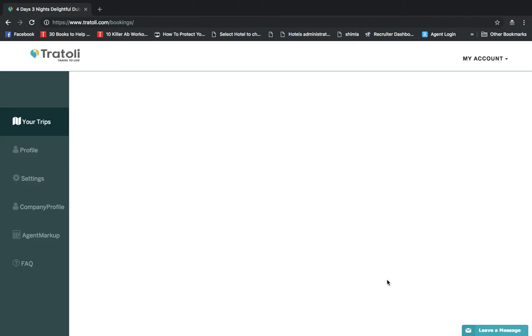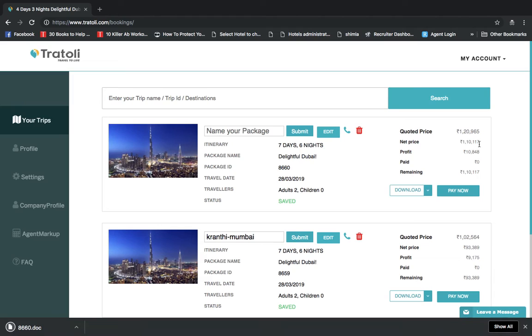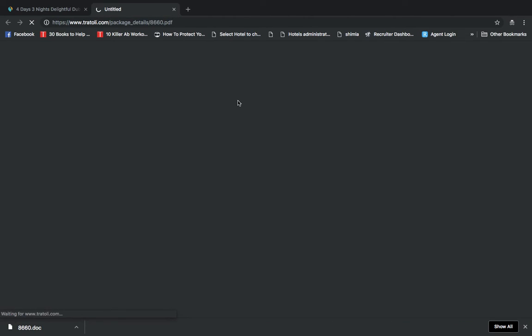So at the backend we will be processing and saving your package. You can see the package is already saved, and the quoted price is 1,20,965, the net price is 1,10,117 and the profit is 10,848. You can see the package ID 8660, and the Word document is already loaded. The itinerary Word document is loaded, and you can also download it multiple times by clicking on download. You can see the document format or PDF format of the itinerary. You can click on PDF format to see the PDF.